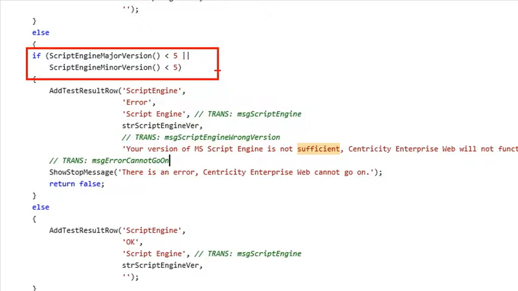Right? This actually will work on every version of the browser that we released through IE8 because we didn't have a script engine that was greater than 5. But in IE9, the script engine was 9.0. In 10, it's 10.0. In 11, it's 11.0. So guess what happens here? Is 11 less than 5? Nope, we're good. Is 0 less than 5? Yes, we fail, and it's insufficient.